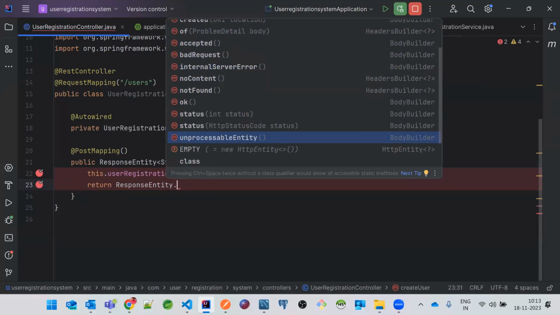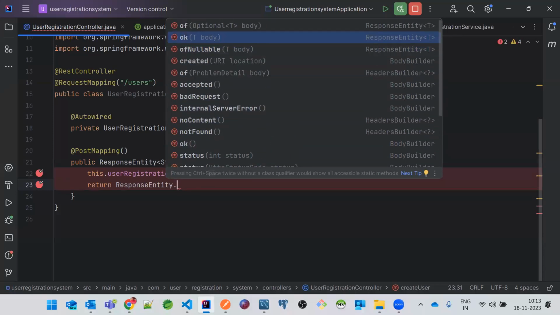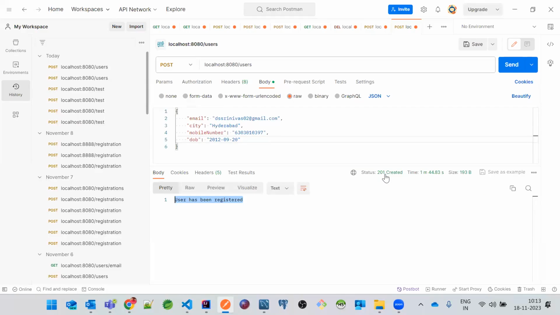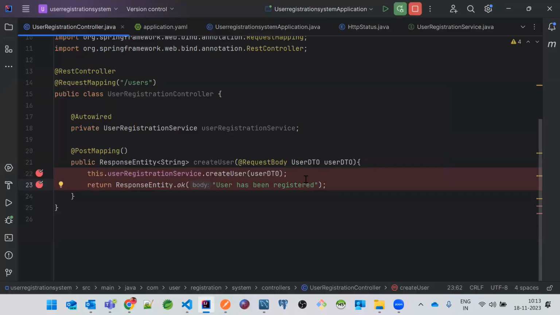So you can also use this one. ResponseEntity.ok, and "User has been registered." Ok means it is basically not 201, it is 200. It is okay if you are going to return 200 also, because it is a successful response, right?